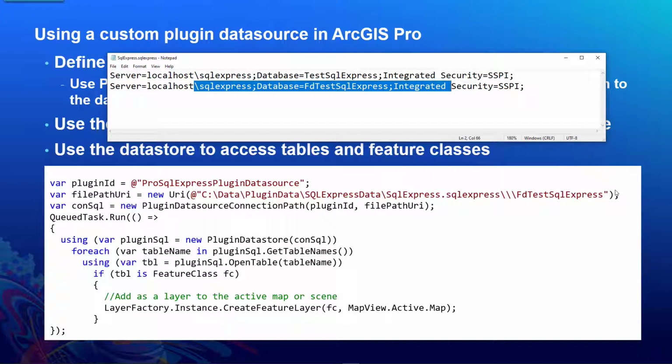Needless to say, if I wanted to create a data source that only supports one single server connection within it, then I wouldn't have to specify the FD Test SQL Express instance because there's only one instance supported by the file.